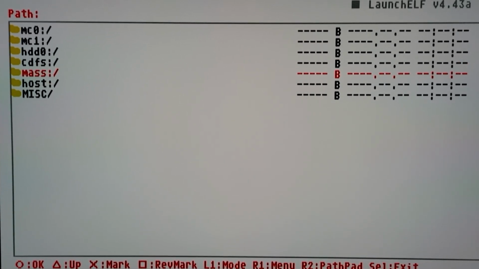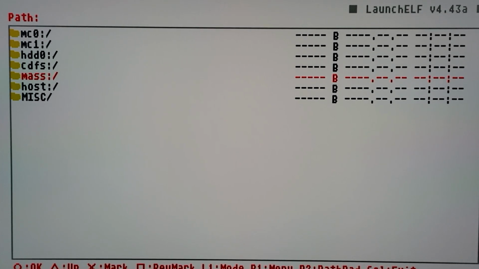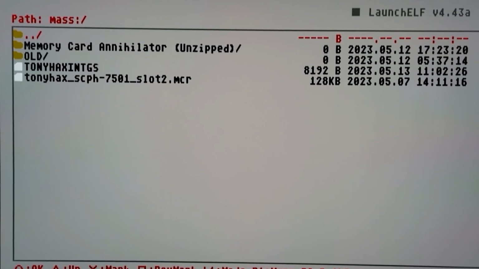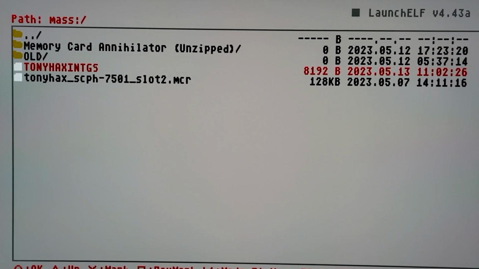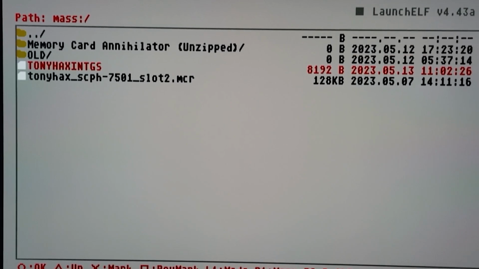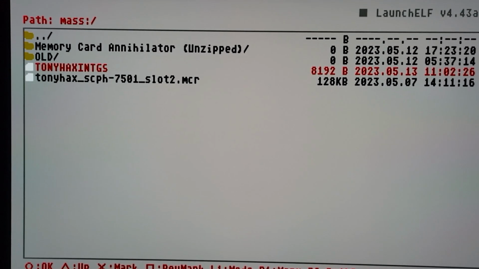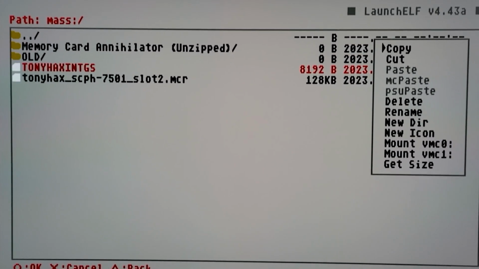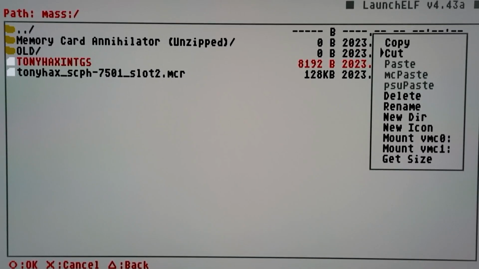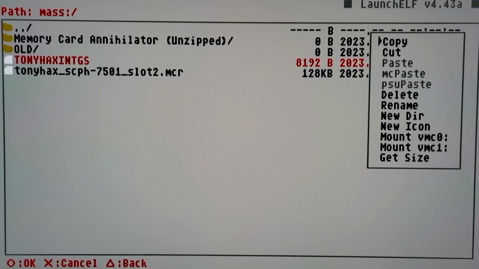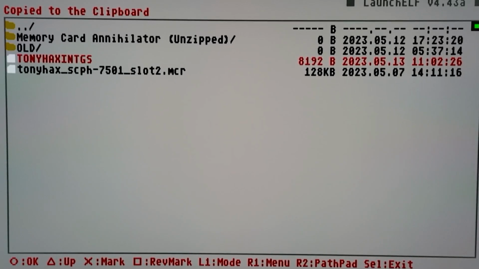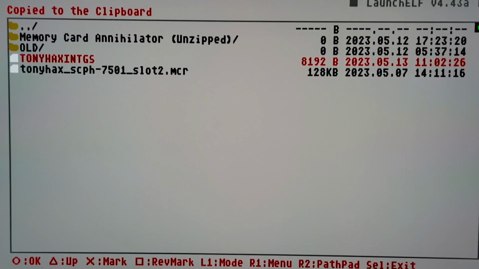Alright, then we're going to go to our mass storage. That's going to be O to get into there. Move down to the file that we generated. It's going to be R1. It's going to open up our window on the right. Go to copy, O, triangle to back out.